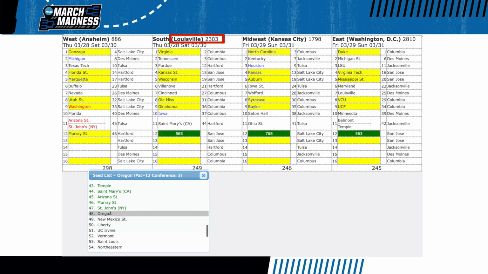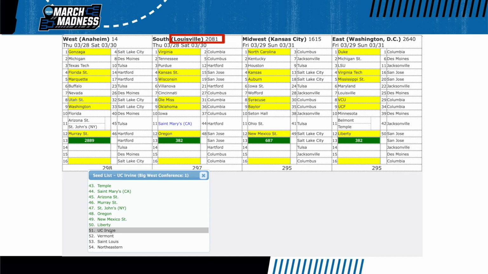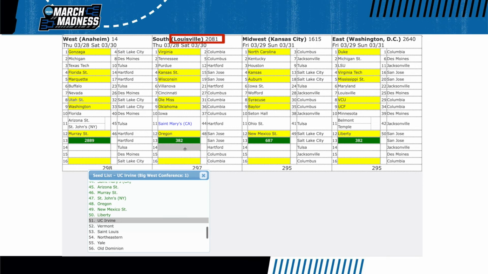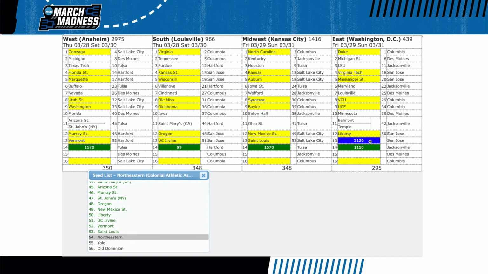Oregon goes to San Jose in the South. New Mexico State goes to Salt Lake City, and Liberty is left with San Jose in the East. The 13 line features UC Irvine going to San Jose, Vermont going to Hartford, St. Louis going to Salt Lake City, and what would have been Northeastern going to San Jose in the East. However, since Northeastern played Virginia Tech in the regular season, the committee switched Northeastern and St. Louis to avoid that rematch.